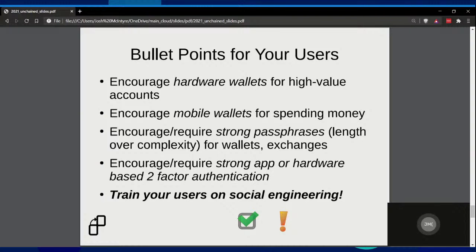Encourage and require strong passphrases, length over complexity, for wallets and exchanges. Don't enforce a password policy for your web wallet or your exchange that means the user is going to end up with a short and less memorable password with a bunch of numbers and symbols in it, right? Encourage longer passphrases instead. Encourage a minimum of 12 or 14 or even 16 characters. I like to go with 20. I think 20 is even an ideal starting point for password security. This encourages people to use password managers.